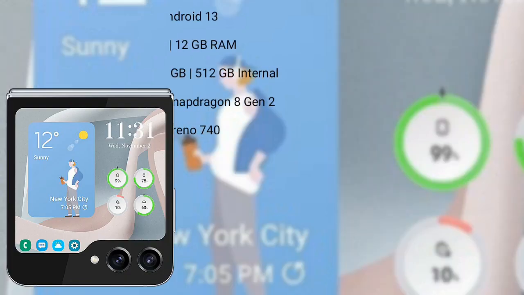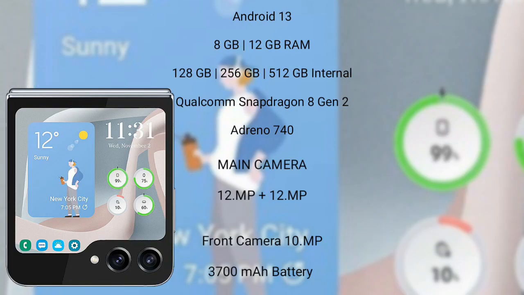fast charging support. Samsung Galaxy Z Flip 5 runs on the Android 13 operating system. It comes with 8GB, 12GB RAM and 128GB, 256GB, 512GB internal storage. Qualcomm Snapdragon 8 Gen 2 processor and Adreno 740 GPU. Samsung Galaxy Z Flip 5 rear dual camera setup 12MP plus 12MP and its front camera 10MP, 3700 mAh battery, 25W fast charging support.